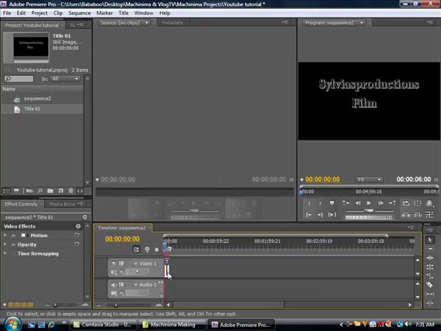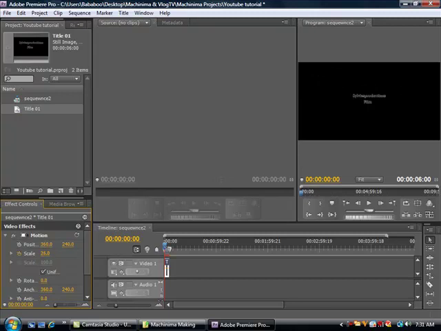Okay, what you want to do is click on the title, go to effects controls, and then twirl down where it says motion. The main tools in motion are position, scale, rotation, and anchor point. Now what we want to do is, at the beginning, make it zoom in. So what we want to do is zoom it all the way out.